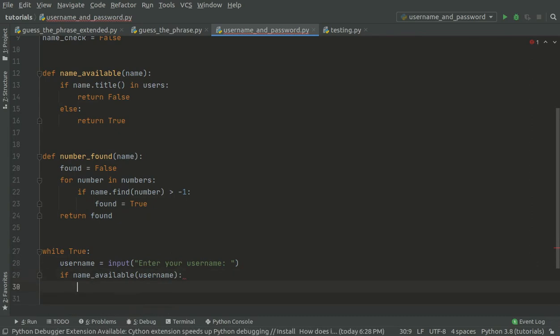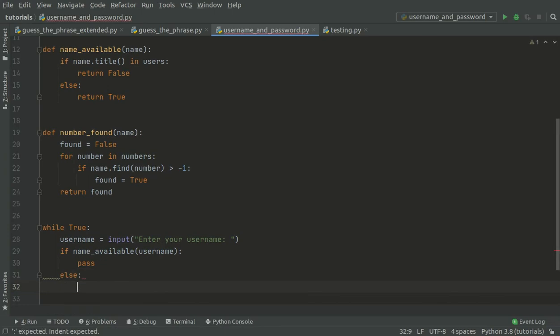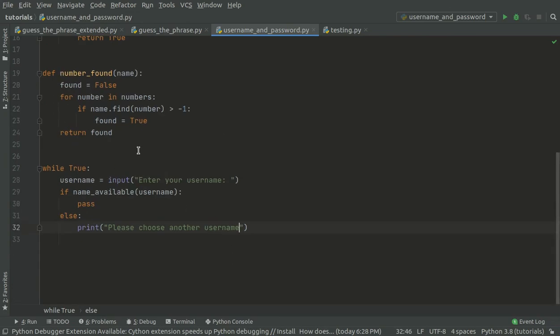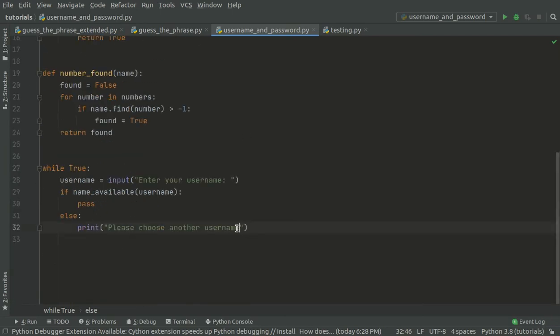So if the name is available, for now we will just pass. The reason why I'm using pass is that the if statement will be invalid if there is nothing down here. So I'm just going to use pass and then handle the else statement first. So I will say else, and I will print "please choose another username". All right, so that means that we've performed the check against the list up here, and if we find a double, we will tell the user to use another username.